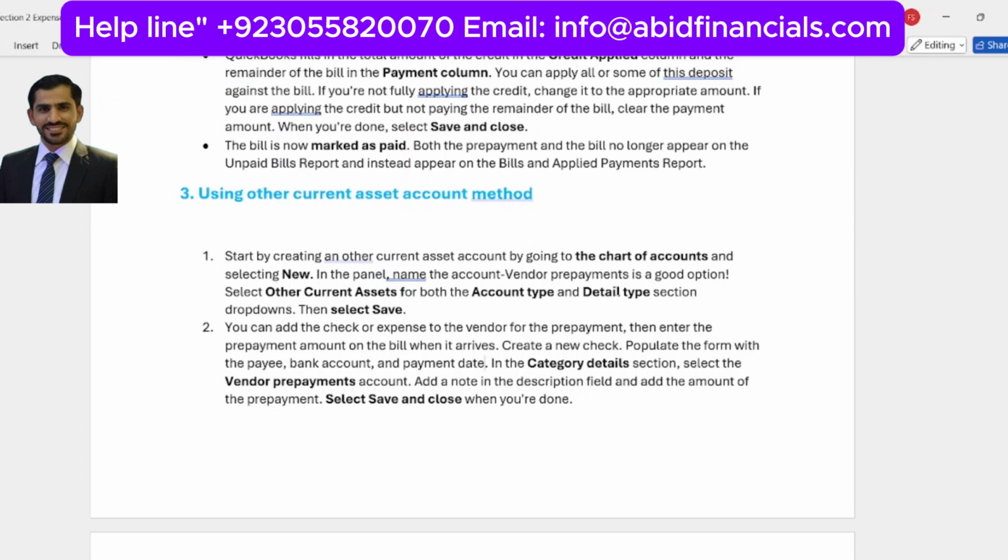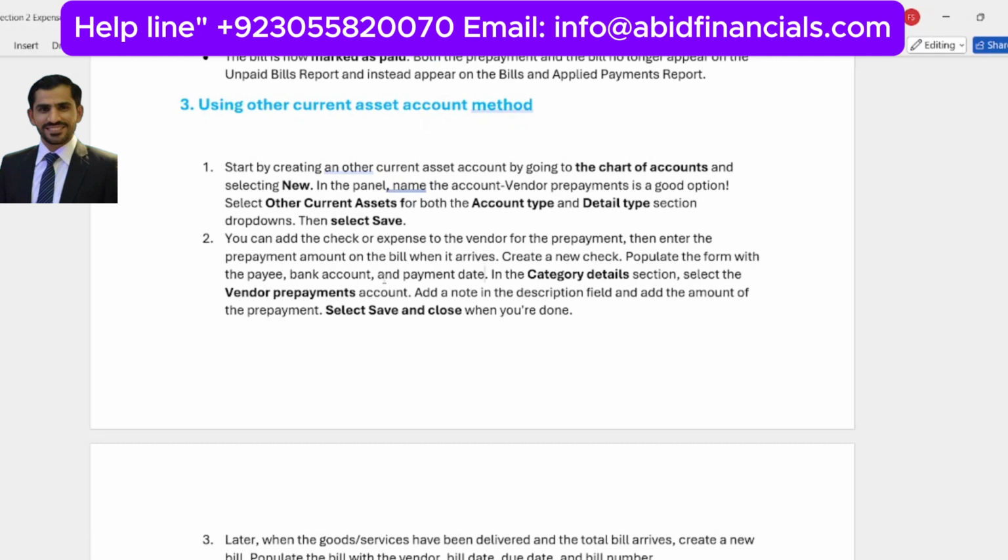You can add a check or expense to the vendor for the prepayment, and then enter the prepayment amount on the bill when it arrives. Create a new check, select the pay bank account and payment date. For category, select the vendor prepayment account, and you may also give the description as prepayment, and save and close.